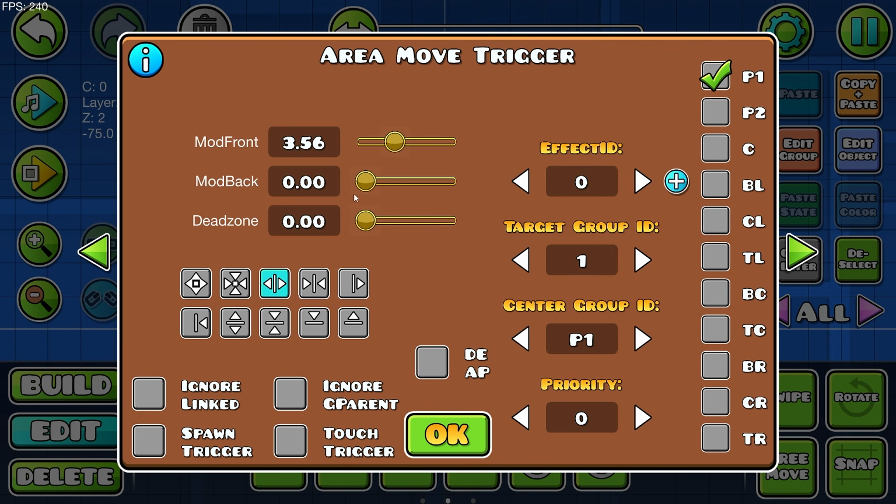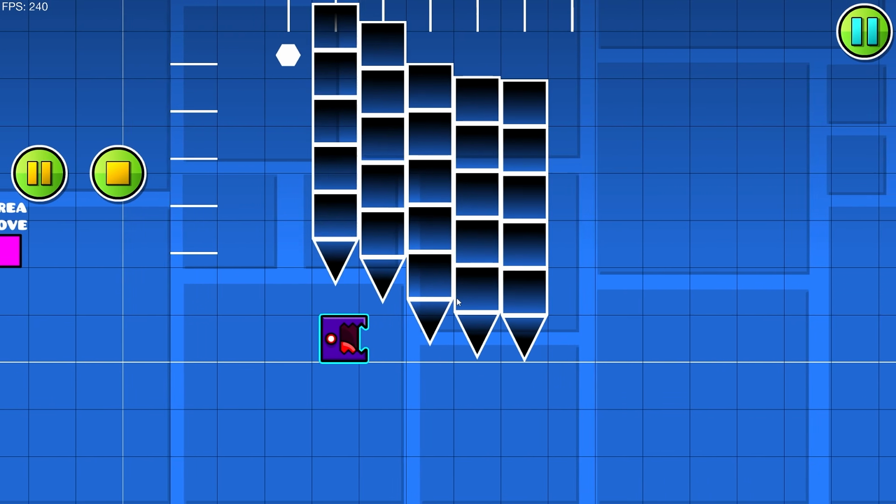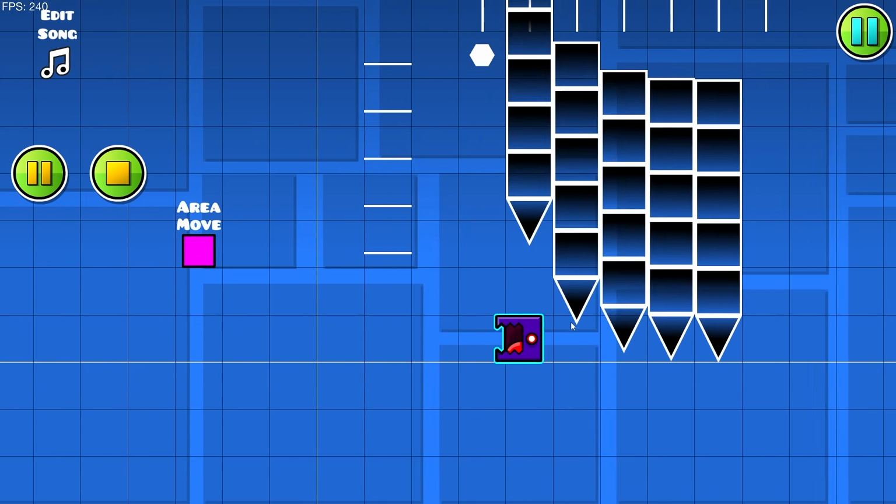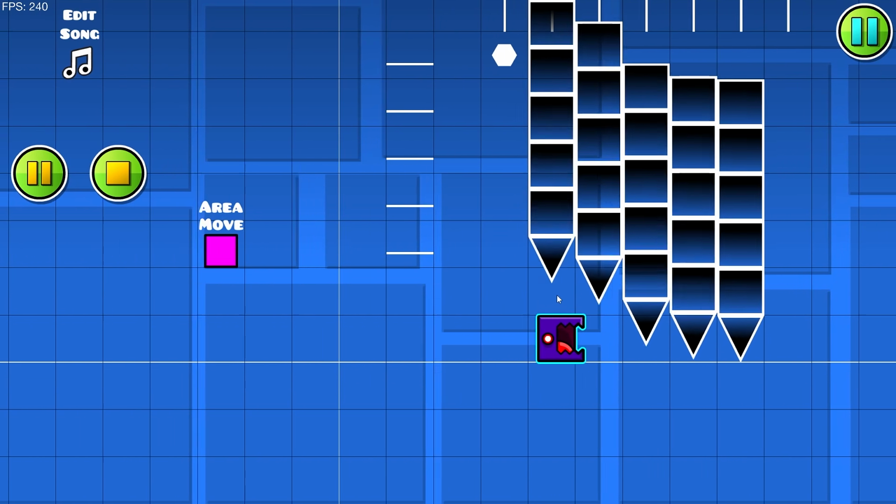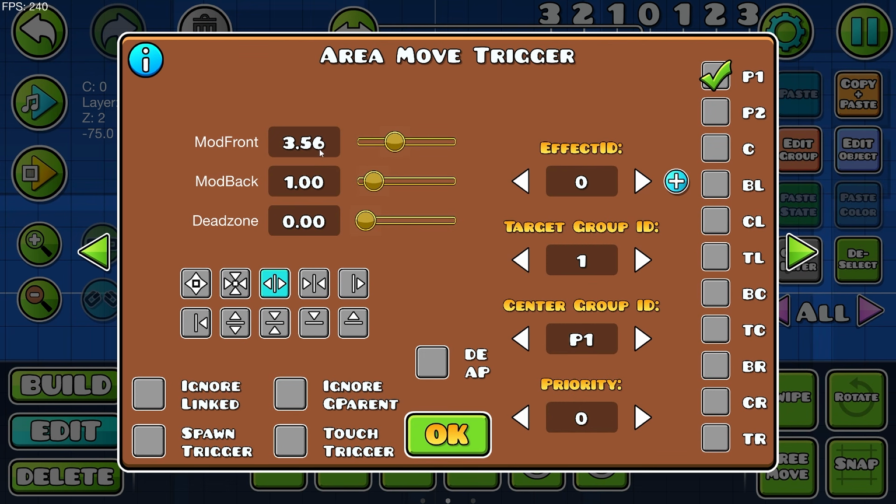So you can set the mod back and mod front, and I wouldn't really play around with these guys. So now it's on the front, it has a lot of effect, but on the back, it doesn't. So this is mod front and mod back. I don't really use this option, but if you think this is important, then you could.